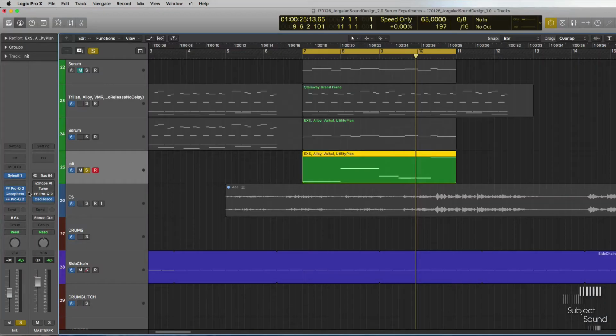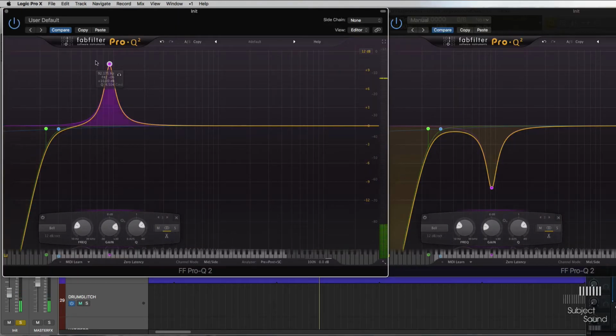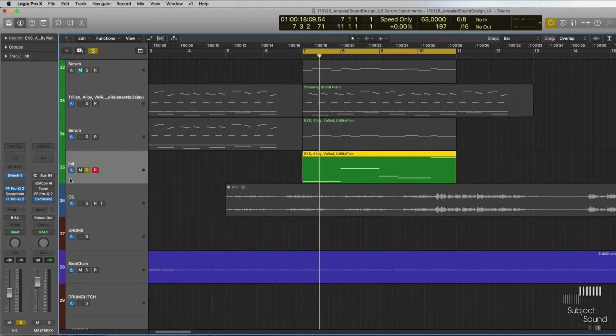So if I bypass my distortion, this is the sound with the equalizers, and this is without. So it's exactly the same, because these two cancel each other out. So only the distortion in this case is listening to that bump, because it's in between those two equalizers.